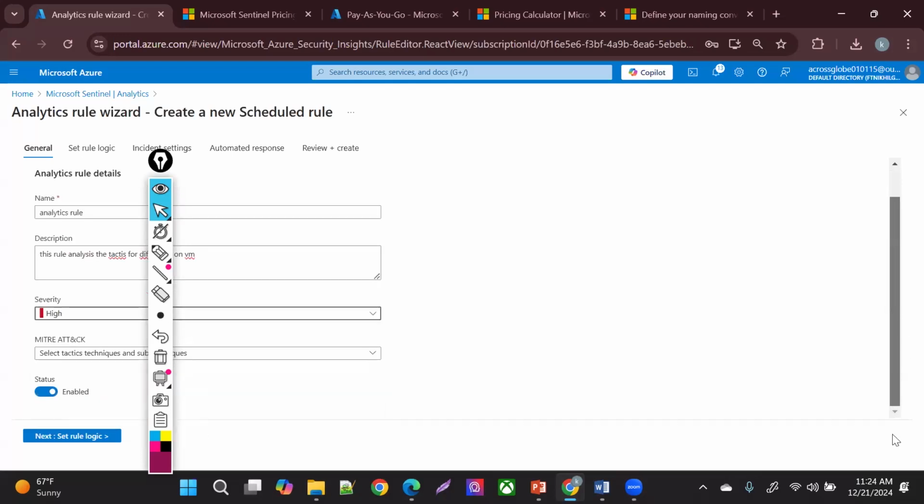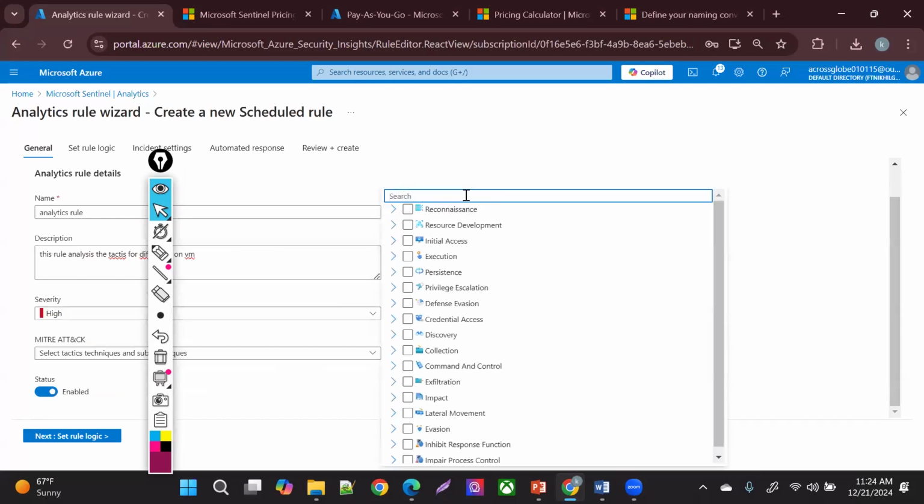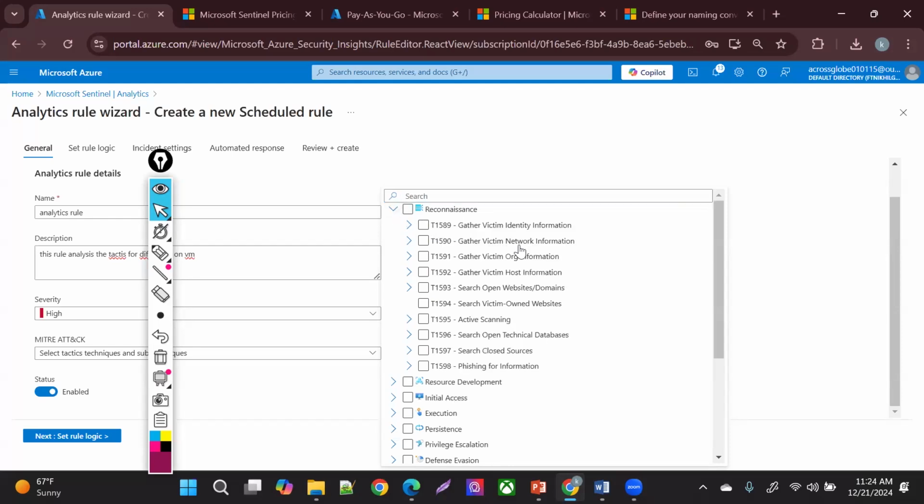Now it's asking me to select the tactics. See, all these tactics are there. Reconnaissance attack, we all know that. Resource development, right? Initial access. Now, if I open reconnaissance, it's going to gather victim identity information, victim organization information, and scanning, right? If you have resource development, see, all these things it's going to capture.